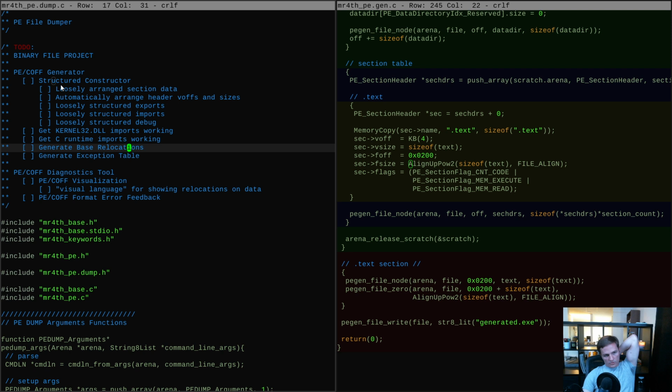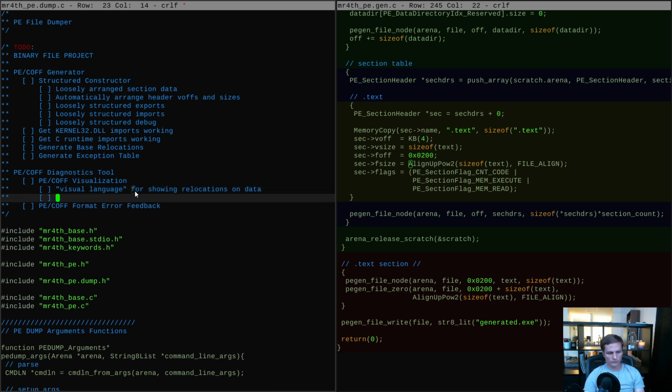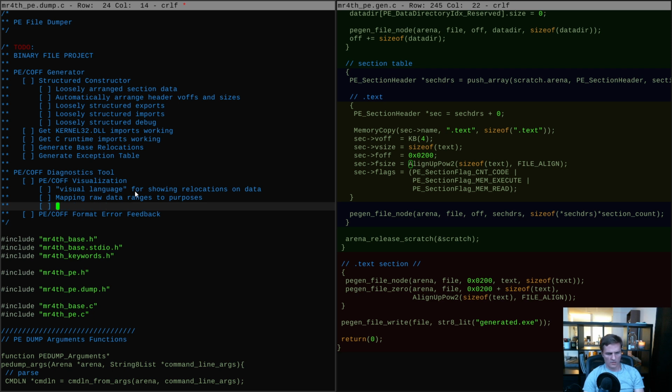Do I want my structure generator to be able to generate every possible EXE, or just the ones within my strike zone? And do I want my feedback system to give feedback that is extra tight, or that matches more closely to what Windows can do? Mapping raw data ranges to purposes. Table views.